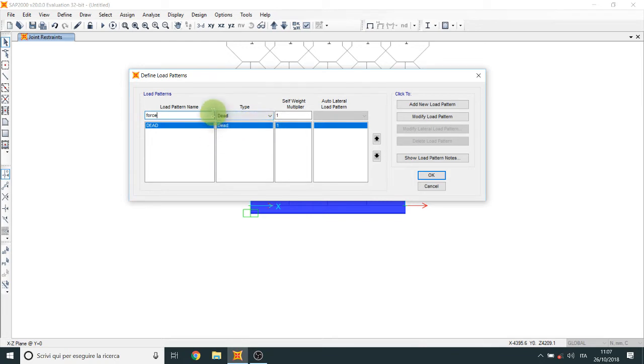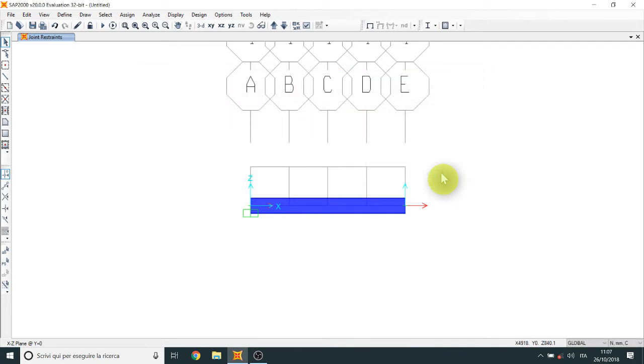You can see that if you select the type of load that is the dead load, you directly have 1. If you select live load, you have 0. So you can select modify. This is the new load pattern: Force, live load with 0, so without self-weight. So now we have the load pattern.